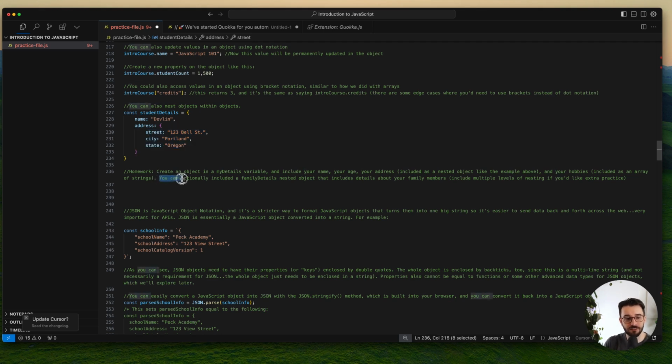If you want to really test yourself with this and make sure you're comfortable with it, you can include a family details nested object that includes details about your family members. So this is just a way to practice with deeper nesting if you want, but try to do this part first. And once you do that, this one might seem a lot more attainable.